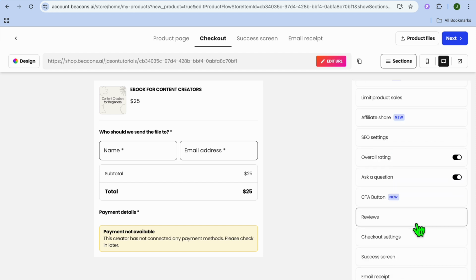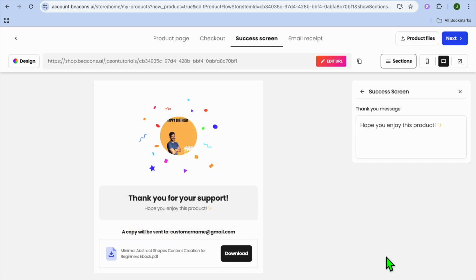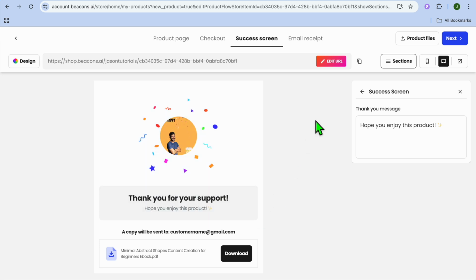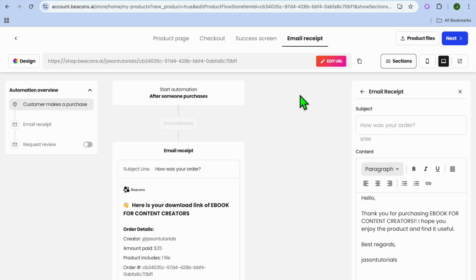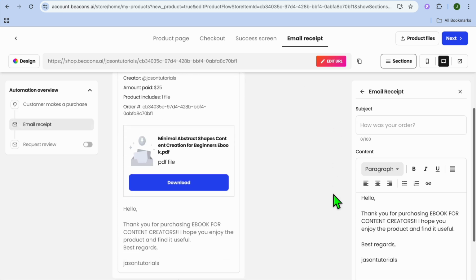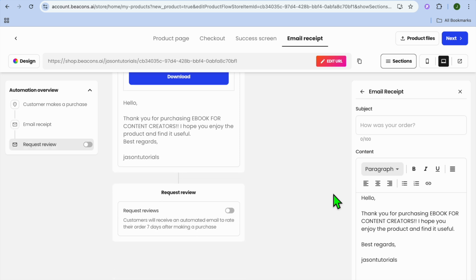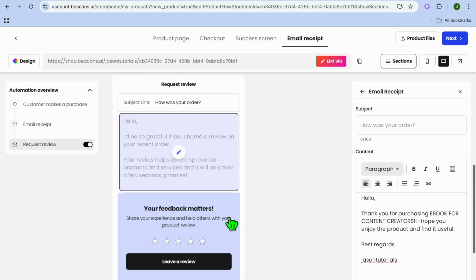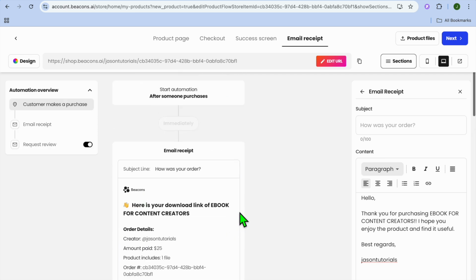And you can also go back, and if we were to scroll down once more, you can edit the success screen. So this is how it looks at the moment. So once someone completes their purchase, they'll be redirected to this page. You can change the message if you want from the right hand column, and you can also tap on the email receipt. So this is the receipt that they'll receive after they have completed their purchase. If you would like to change the message on it, you can do that from the right hand menu option. You can also toggle on request review if you want. Right there, you could toggle that on.